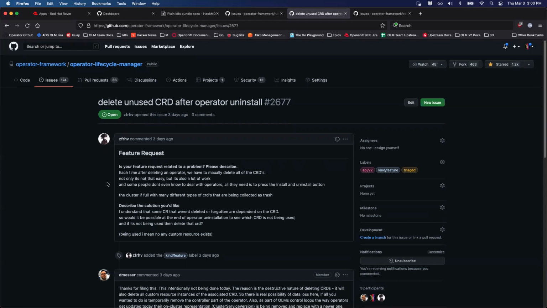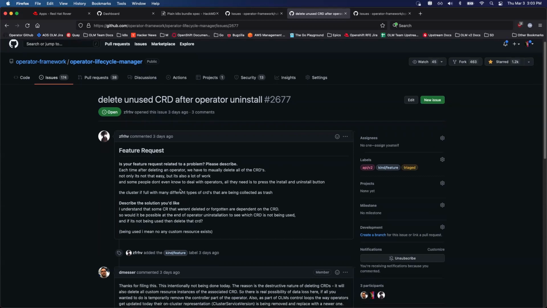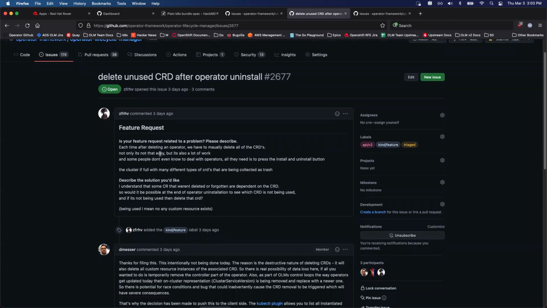So looks like this is a feature request explaining that each time it's deleting an operator, we have to manually delete all the CRDs. And they're asking for the possibility to have the CRD being deleted automatically. So this is a pretty common feature request that we've seen with OLM.